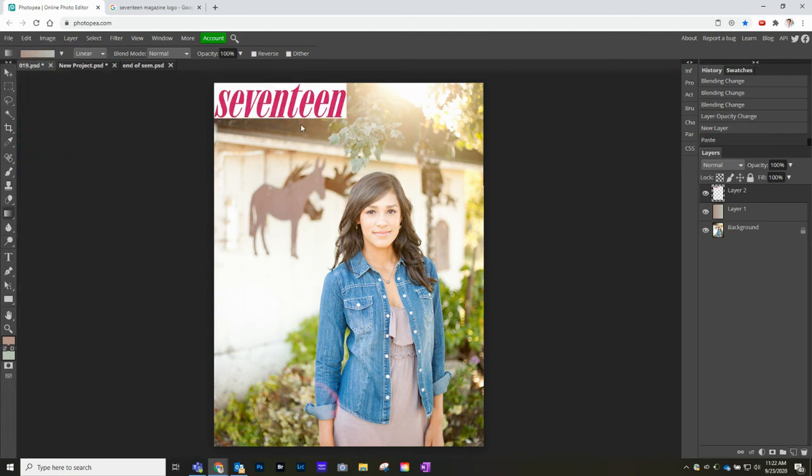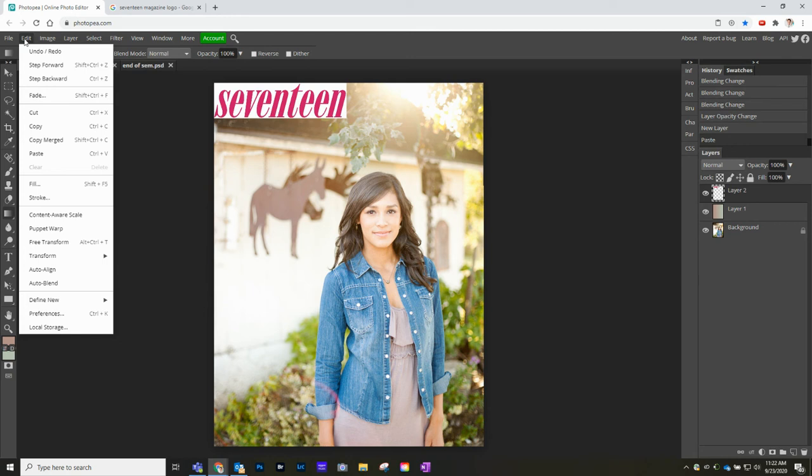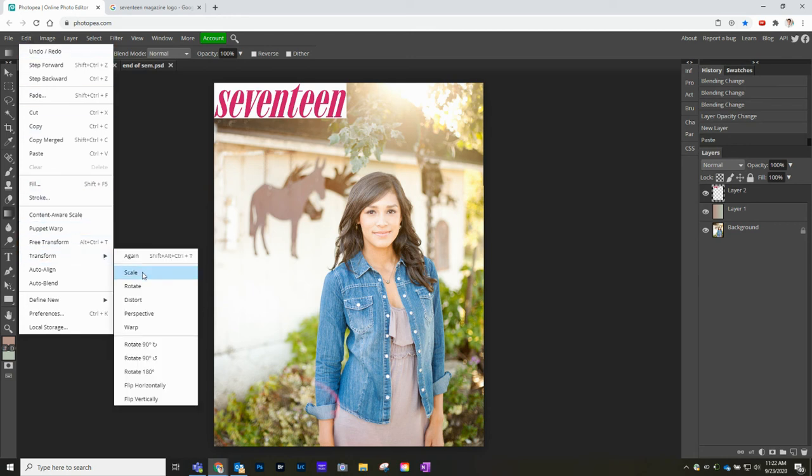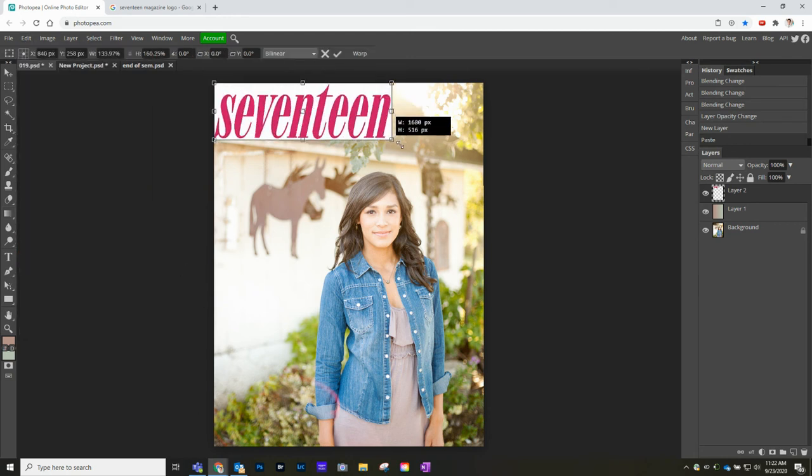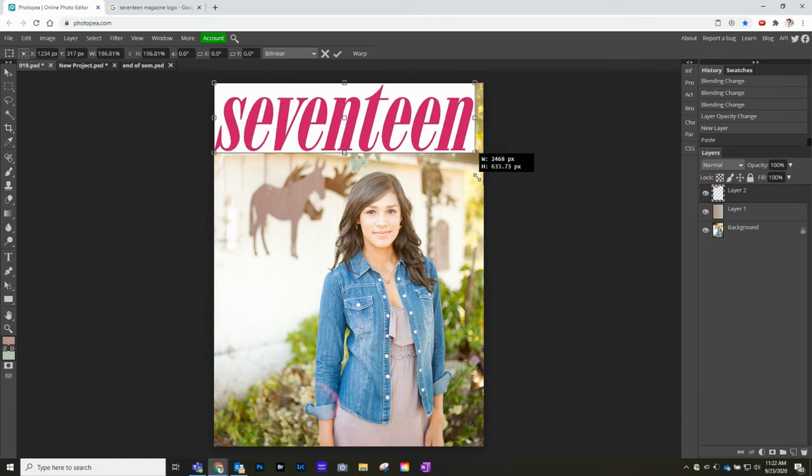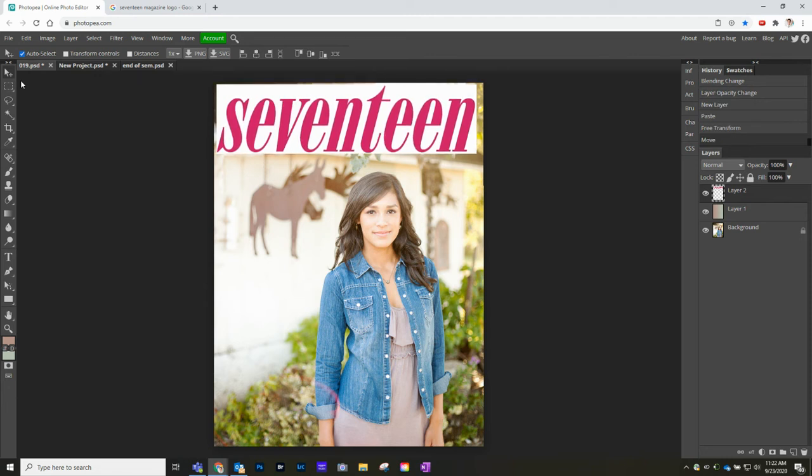So it pasted in. Now it's kind of small. I want it to be a lot bigger, so I'm going to go Edit, Transform, Scale, and I'm going to hold Shift, make it about that big. So then I can go to my move tool and reposition it. Now I do not want all of the white in the image. I think that looks kind of tacky.